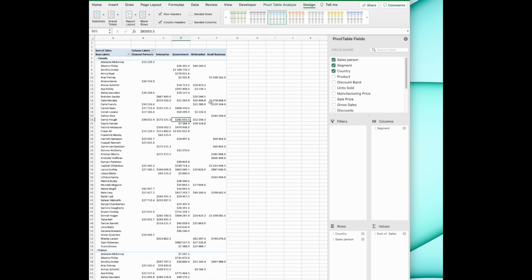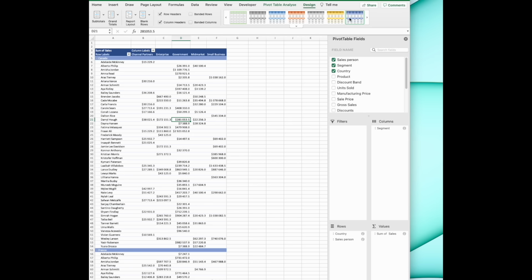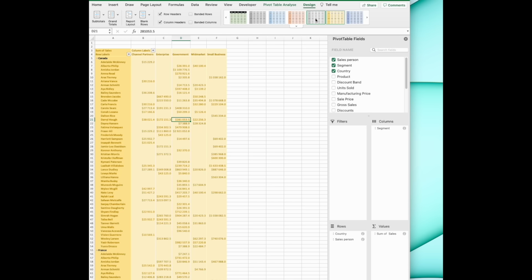Finally, we can also select the design to make our pivot table nicer and more presentable. You can click, for example, this one or something else that you like more.